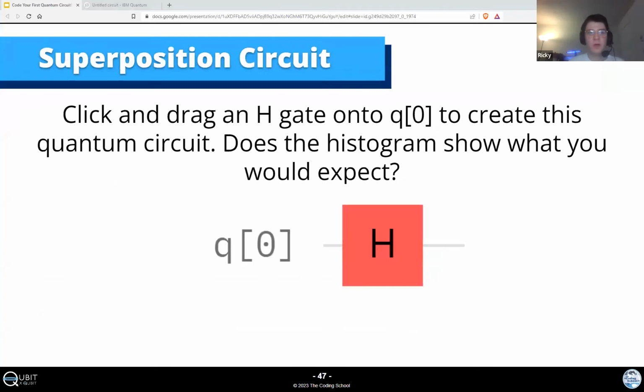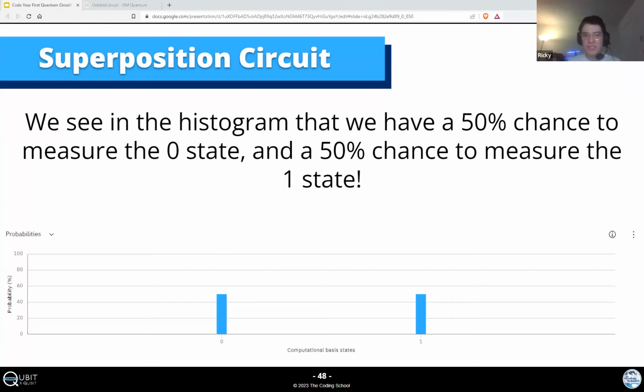So I want everyone to click and drag this red H gate over onto Q0 to apply the H gate to qubit 0. And then can I get some more responses that tell me what probabilities we have of measuring either of the two states? What does our histogram look like? Yes, amazing. I see people saying we have a 50% chance to measure the 0 state and a 50% chance to measure the 1 state.